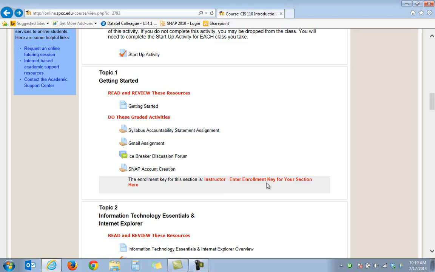Please don't ask other students what the enrollment key is, because if you do and that student happens to be in another section of CIS 110, you will end up being enrolled in the wrong CIS 110 section. And you'll have an instructor wondering what you're doing in their class, and you'll have your instructor wondering where you are that you haven't enrolled in this class that you're supposed to be in. So please be sure that you do go into your Moodle section, look here for the enrollment key for your section, and use that to be able to get set up in Snap.